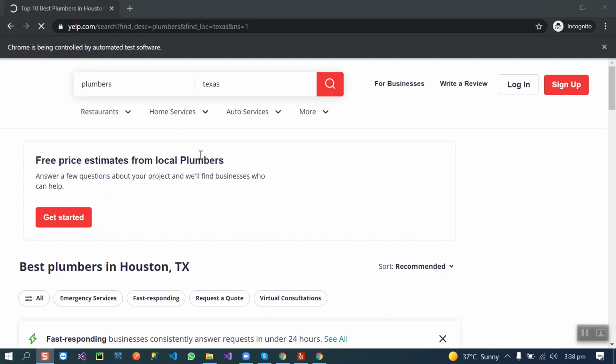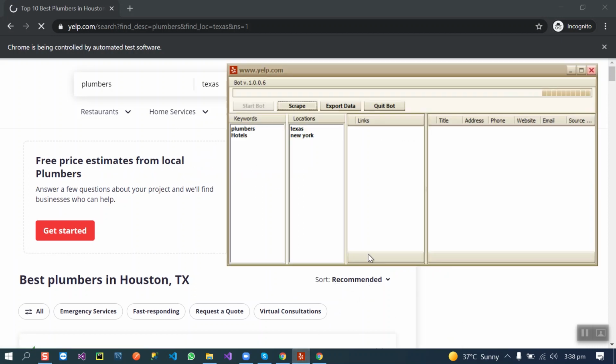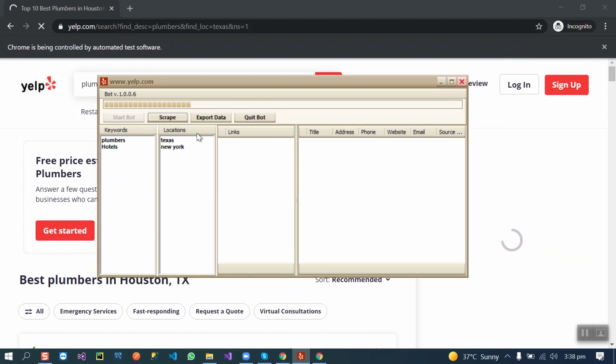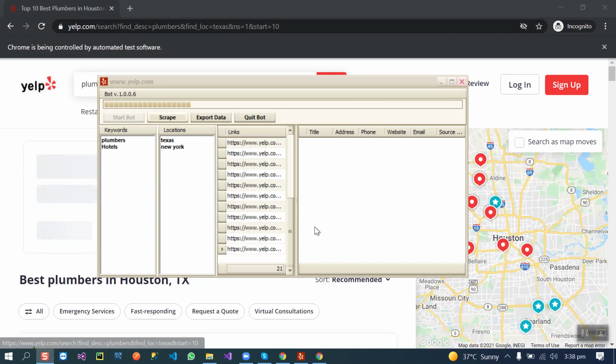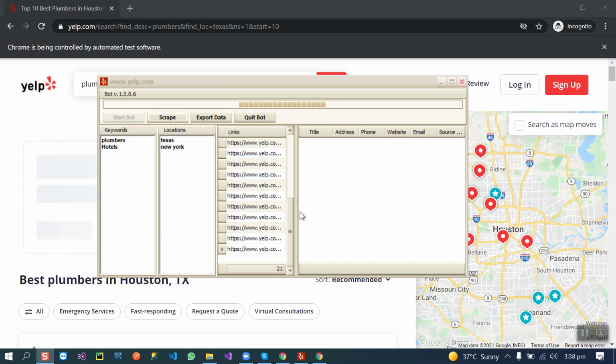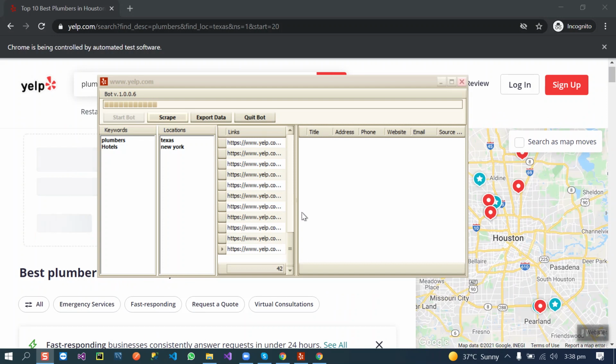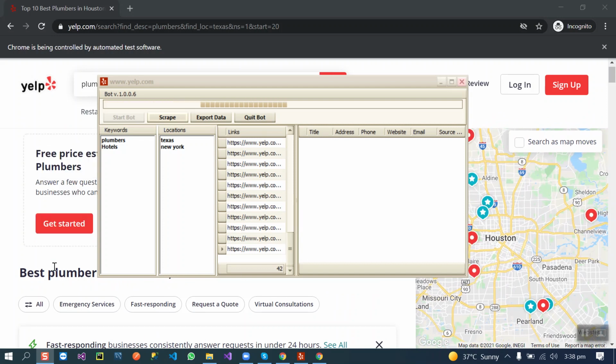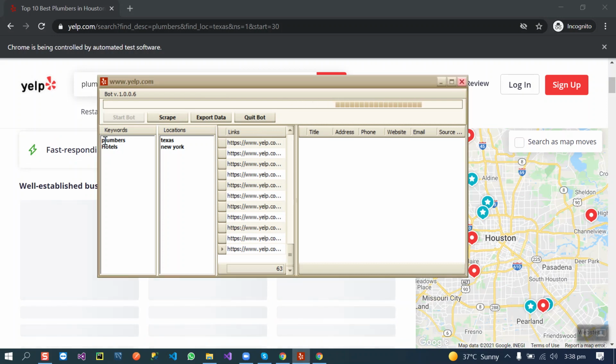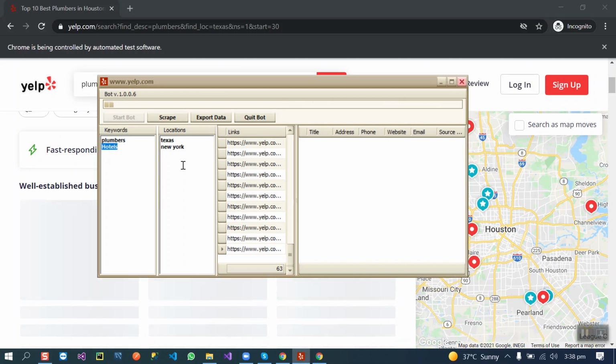So it is searching plumbers in Texas. On the bot, this is the taskbar of the bot. Right click here and click on count, so you will be able to see the count here. Okay, it is collecting the URLs right now. And at this time, after plumbers, our bot will search for hotels in Texas and New York as well.